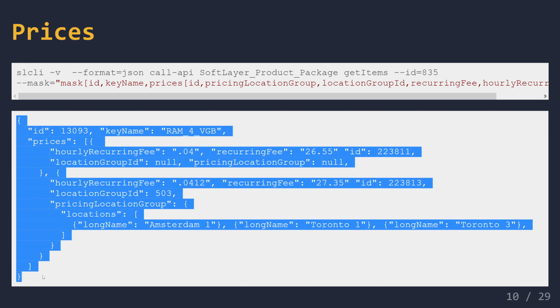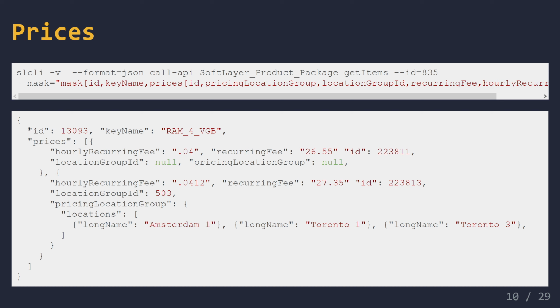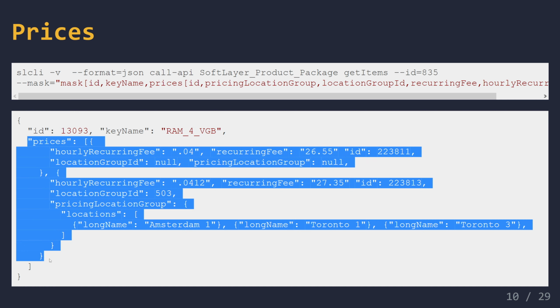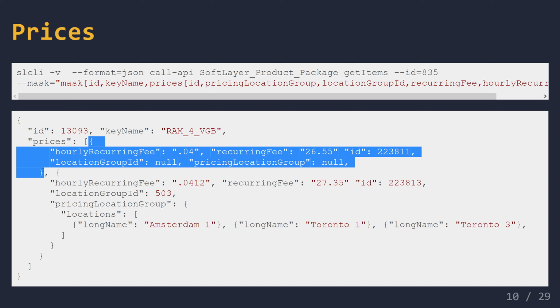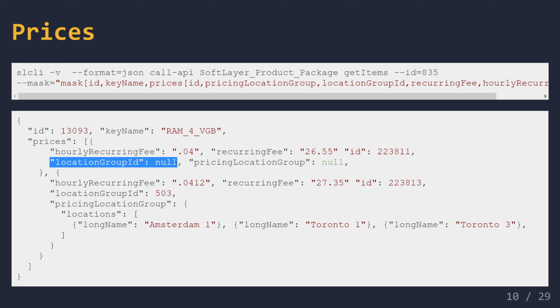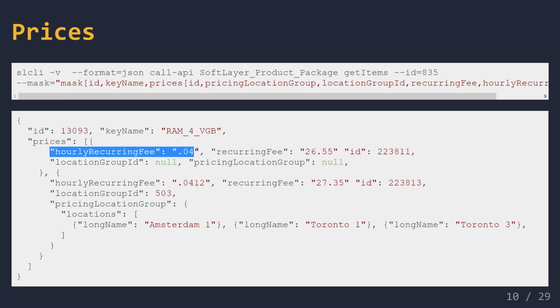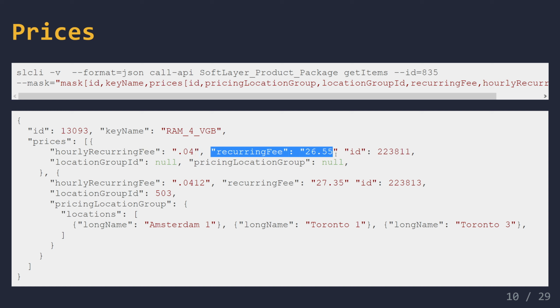Okay, so here is all the items. Here's a specific item in this list. So ID, this is the item ID, the item key name. This item will have prices. And here's two specific prices for this one item, okay? So here's the default price. As you can tell, it's a default because its location group is null. The default price for it is 4 cents per hour or $26.55 per month. And this price ID is what we will send into the API.